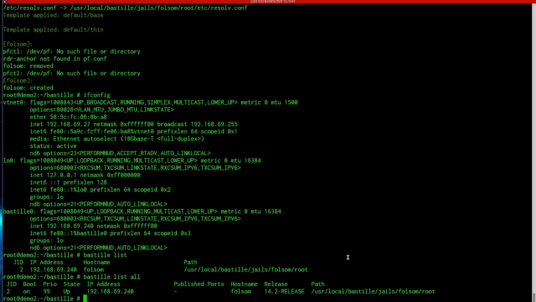Remember, if you're in the jail, you cannot touch or see the host system's file system. If you're on the host, you can see. I can cd into /usr/local/bastille/jails/Folsom/root. I can see and edit and do things to the file system of the jail. So it's a one-way path. The host can touch the jail, but the jail can't touch the host. So we created our first jail.